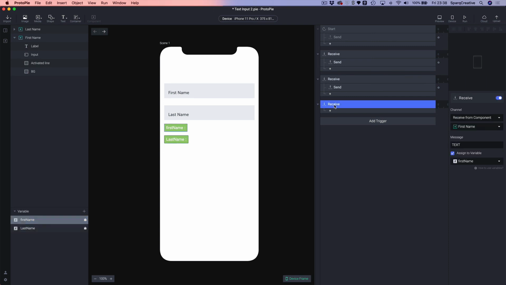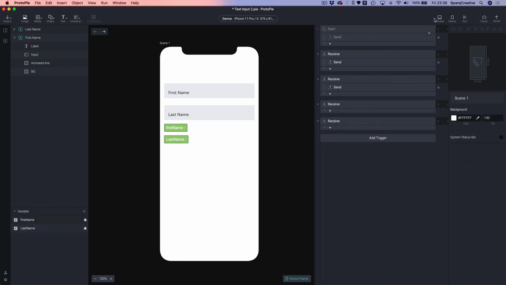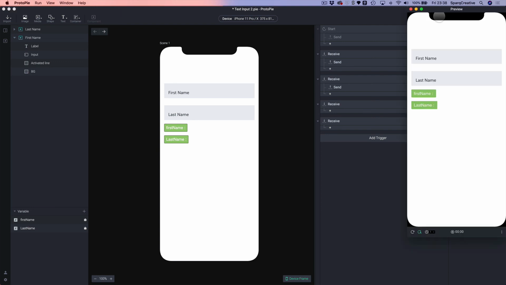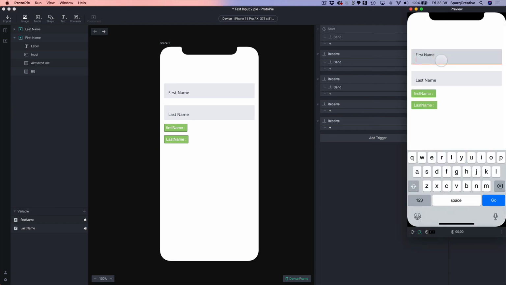And we're going to do the same for last name. We're going to duplicate this receive trigger. I'm just going to change it to last name, and we're going to assign it to last name. Okay, let's preview that. So I tap inside of here, and I type Luke, and you can see as I'm typing, the variable's being passed from inside of the component out into my scene, and it's been assigned to that variable. And if I now type in my last name, which is obviously this, I can see that that's also being passed to the other variable.